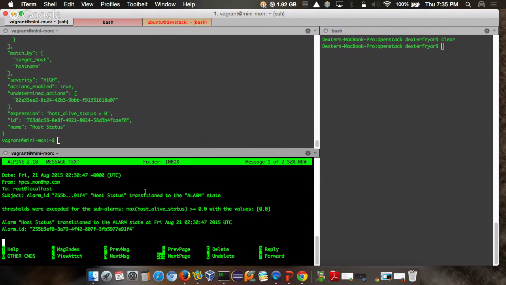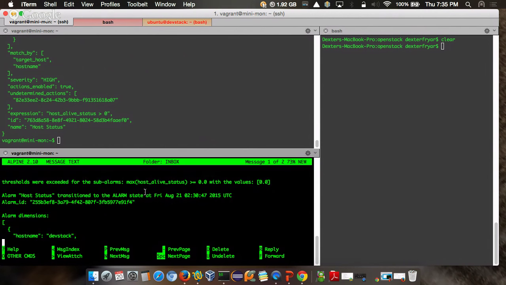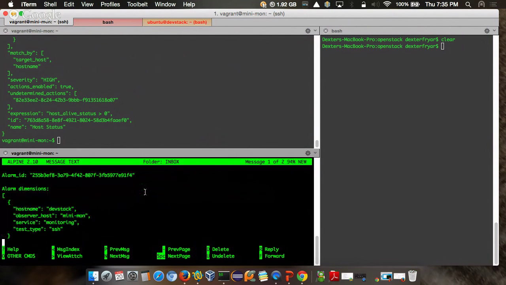This one says host status transition to the alarm state, because we caused that. There's the dimension. By this I know that the host name we were monitoring was the DevStack host, and the observer was Minimon, which is the one we're currently on. So it was watching the DevStack node via SSH. And then that service is additional data that you can add on there to say what it was.